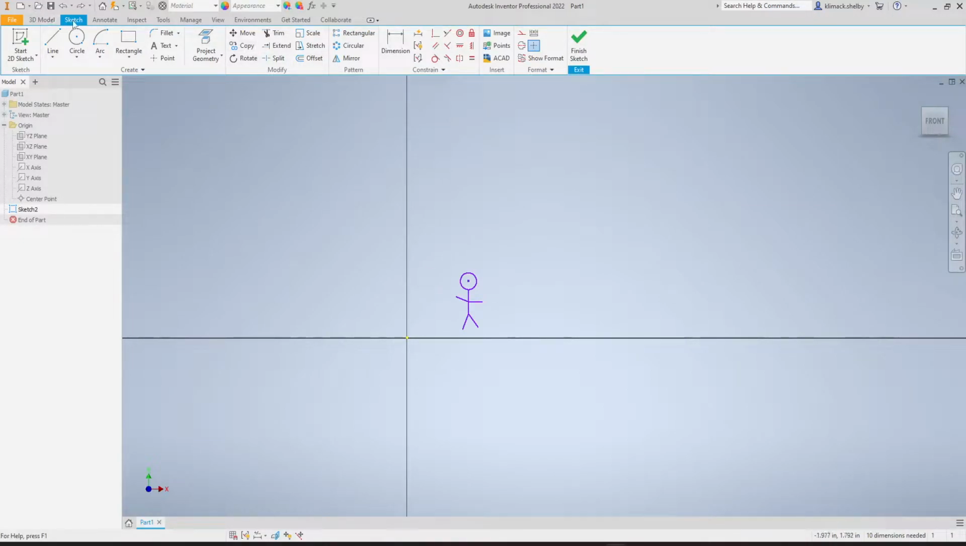To find the pattern button, I'm in my sketch tab and I just come across my ribbon here about 2/3 of the way down to my pattern panel. The circular button is only one of 3 buttons here, so it's nice and easy to find. So we left click on it to open up the properties.